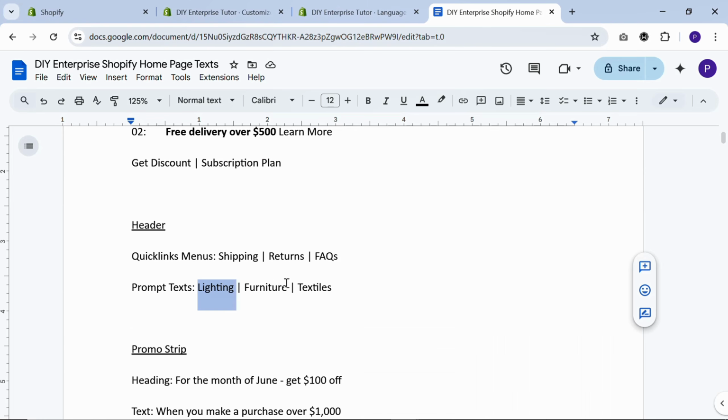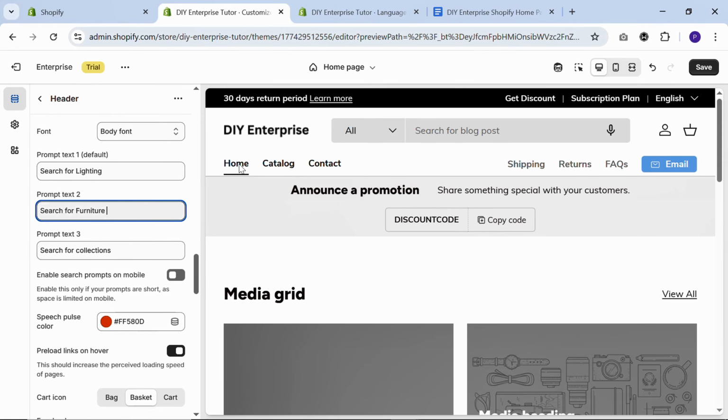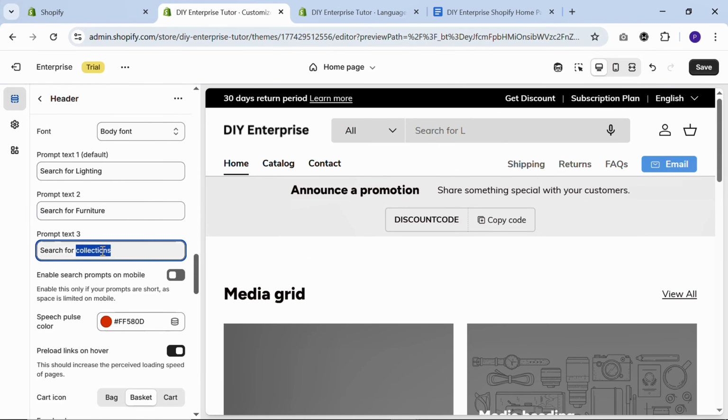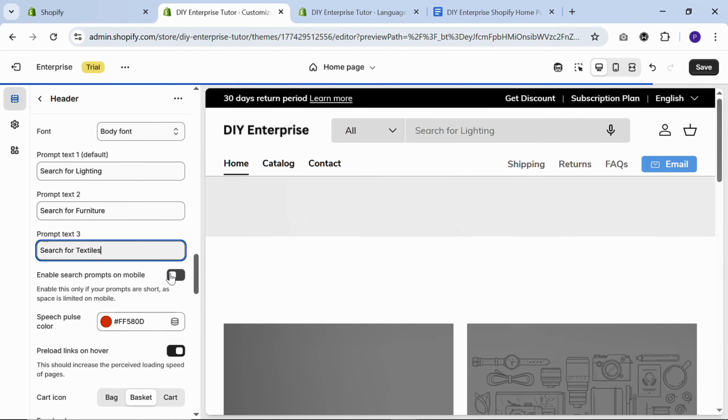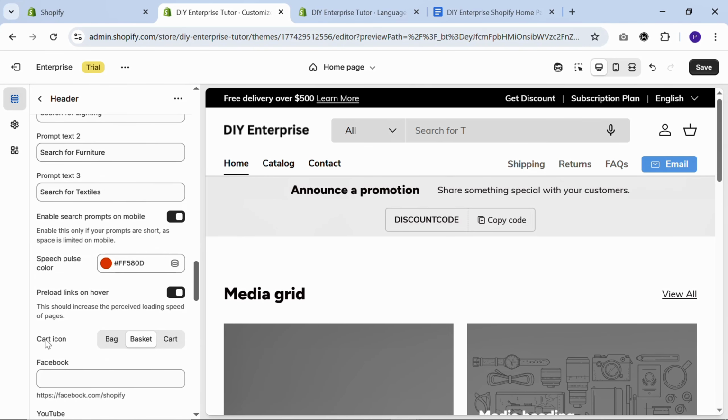paste it there. Go back and copy the second text, furniture, and paste it there. And the last one, textiles, and paste it there. I want to enable search prompt on mobile, so I will toggle the key. Then I will change the cart icon option to carts and click on save.